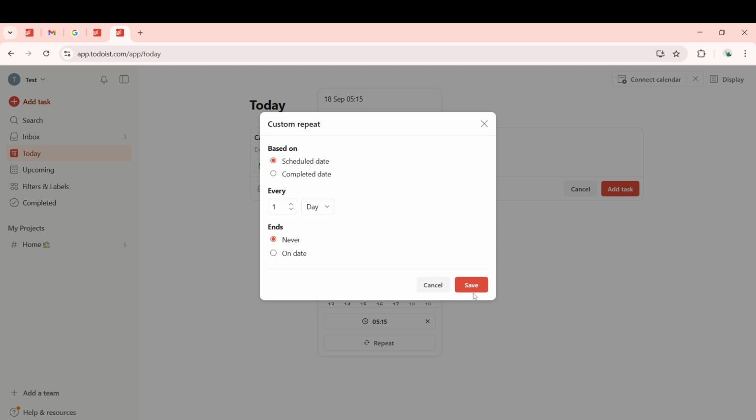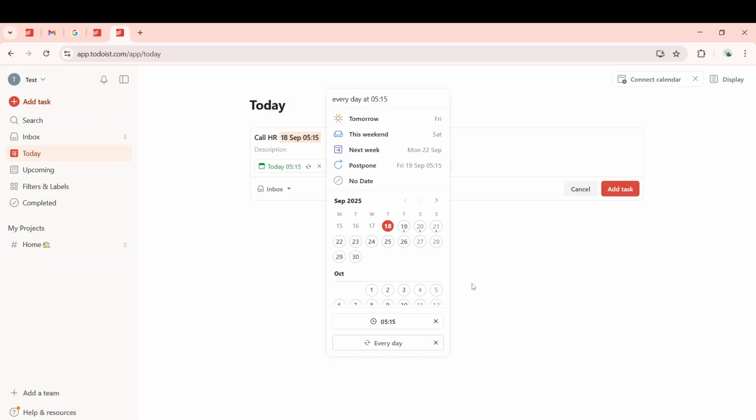And that's it. With these steps, you now have a recurring task set up in Todoist that will keep you organized and on top of your commitments.